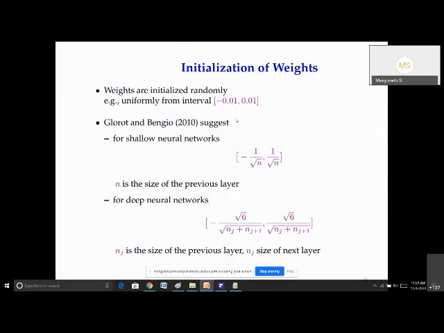Just to note, the first question is how to initialize the weights. Normally, the weights are initialized randomly in a uniform interval. We will specify the uniform interval, or normally it will be specified by the platform. There are some other suggestions, like in 2010, Glorot and Bengio suggested that the weights should be in this range for a shallow network, and in this way for a deep neural network. Like this, we can use some initializers.